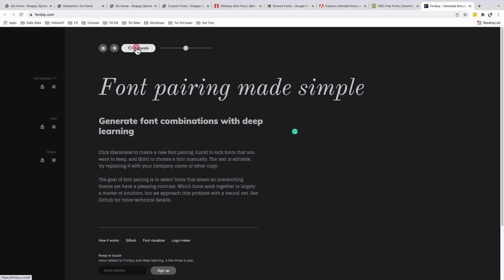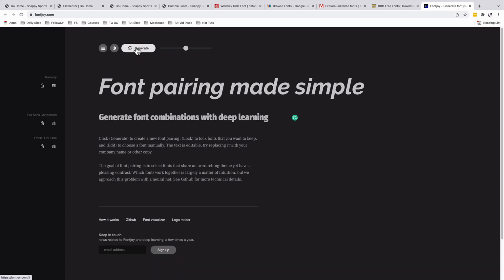Hopefully this video brought you value and now you know how to add custom fonts in your Elementor website, get free custom fonts across the web, and also generate awesome font pairs to be used in your web designs.